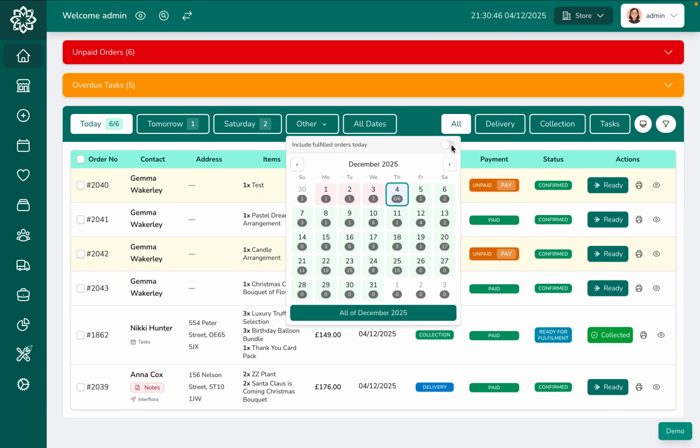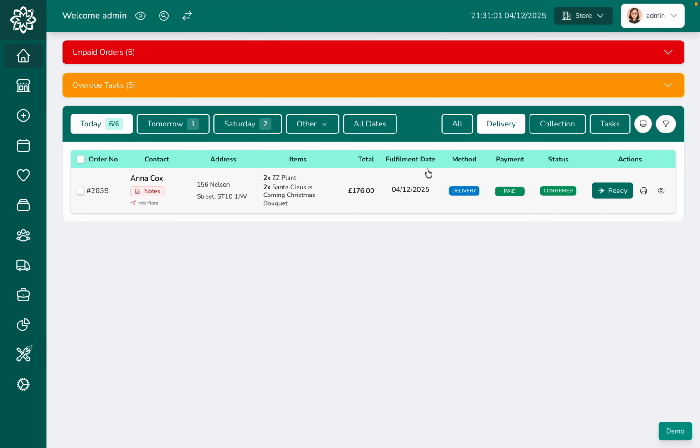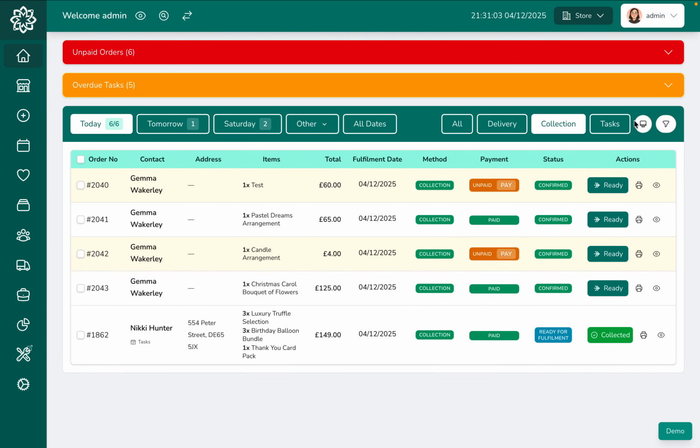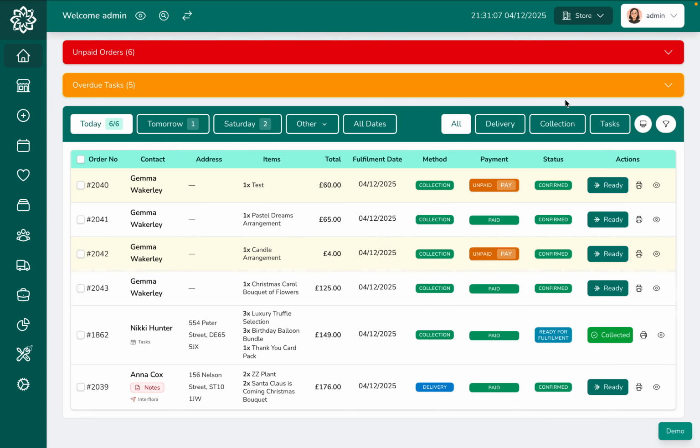It defaults to showing all types of orders and tasks, so deliveries, collections or tasks, and it shows you everything that's on for that day. However, you can filter it down just by clicking these buttons to just deliveries, just collections or just tasks. There's actually no tasks on this demo dashboard at the moment, but just to give you the idea. I'm going to come back to this one in a minute because this is a really new one.